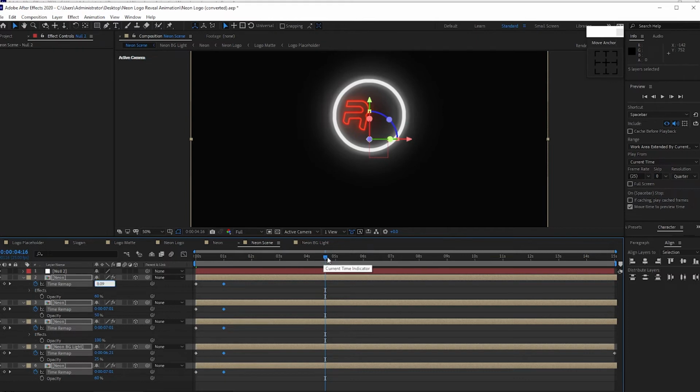Then again, I will move forward my playhead to about 8 seconds and 12 frames. Then change this value here to 9.16. Then again, move forward your playhead to about 9 seconds and 6 frames. Change this value here to 4. Forward your playhead to the end of your timeline.